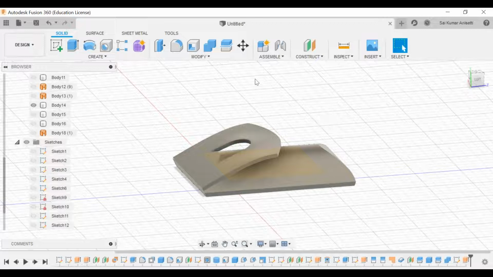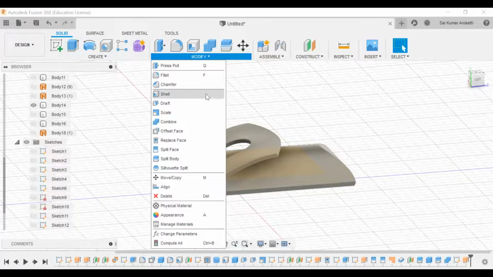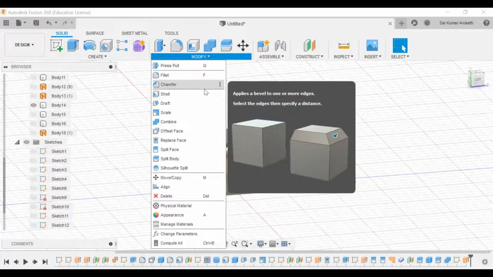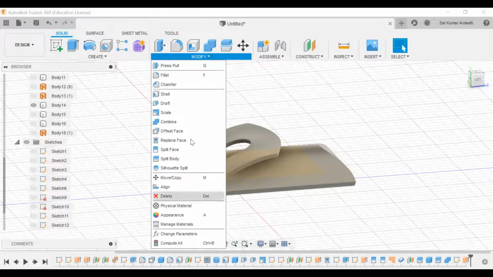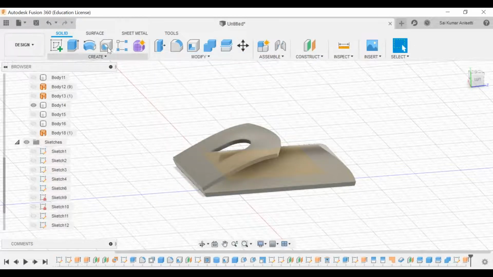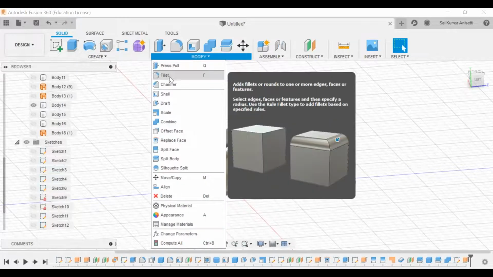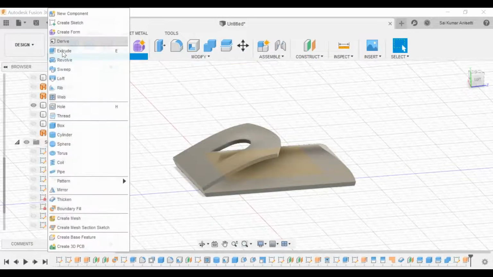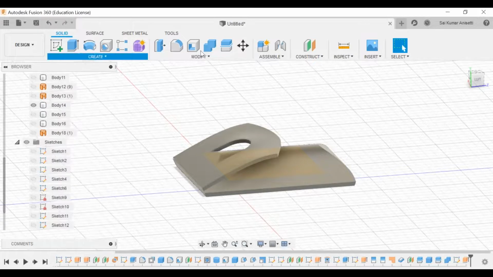Okay, I guess this is a very long session, so we'll take a pause and stop it over here. So this is about modify feature, create and sketch. Almost I have covered all the elements. Okay, so I think I've covered a lot.